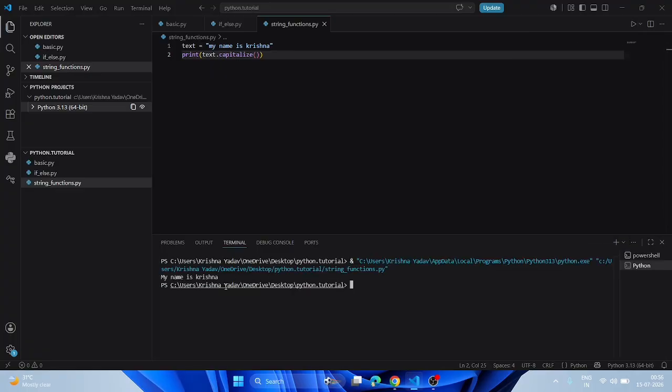Here you can see that your beginning value is converted into a capital letter. Where I have written the starting letter, it will be converted into a capital letter. Like I have given the input "my" in a small letter, here it is given in a capital letter. That's why we use the capitalize method.